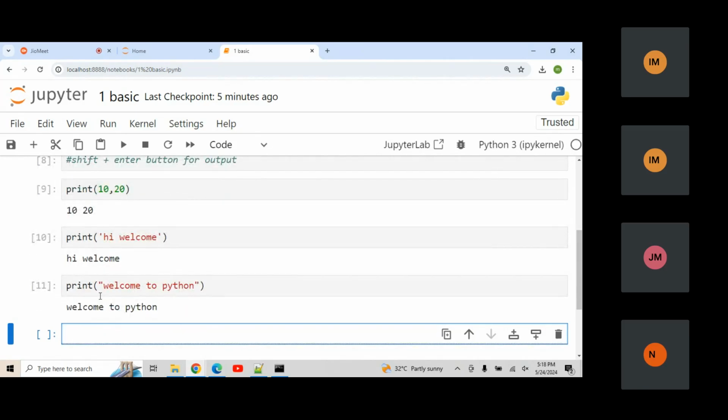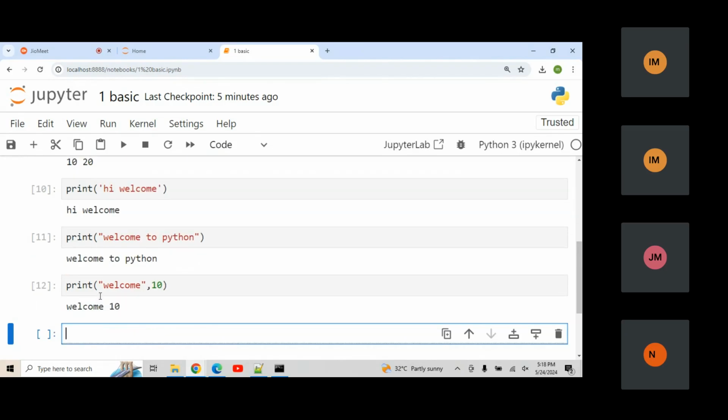Clear? Okay, and same thing, something like welcome. And here I'm mentioning 10. So different values you can pass. You can pass integer, float, string, any combination of values you can print. There are no particular restrictions, like at a time you want to pass only similar types of values. There are no such conditions. You can pass different types of values at the time of the same execution.